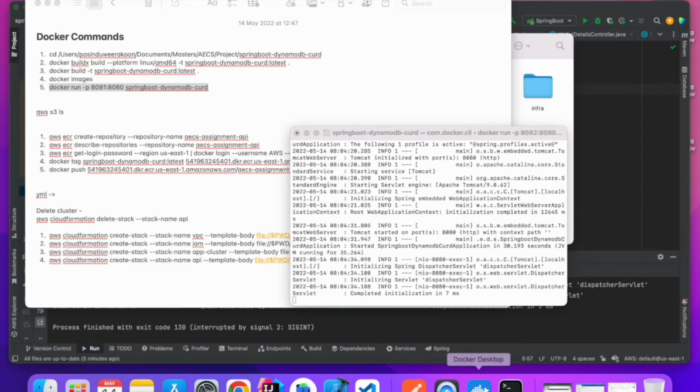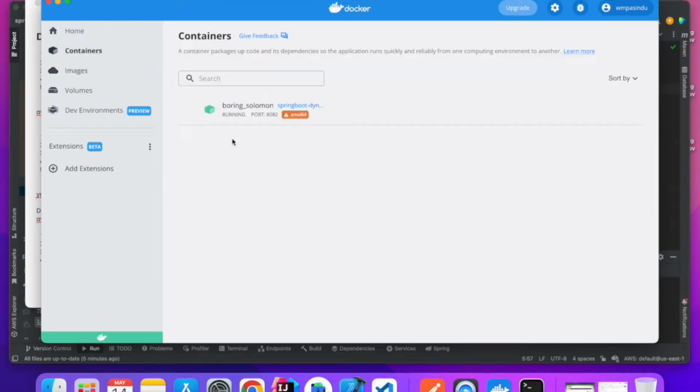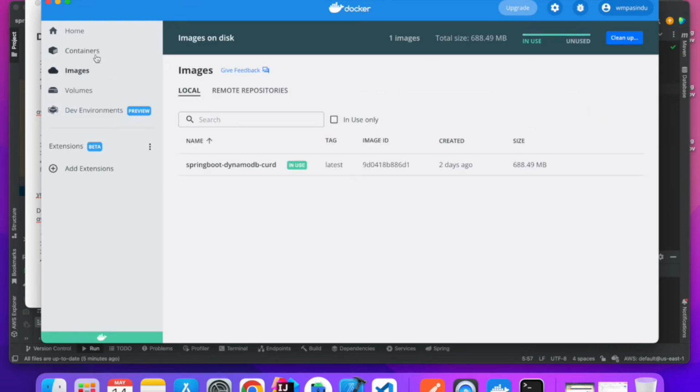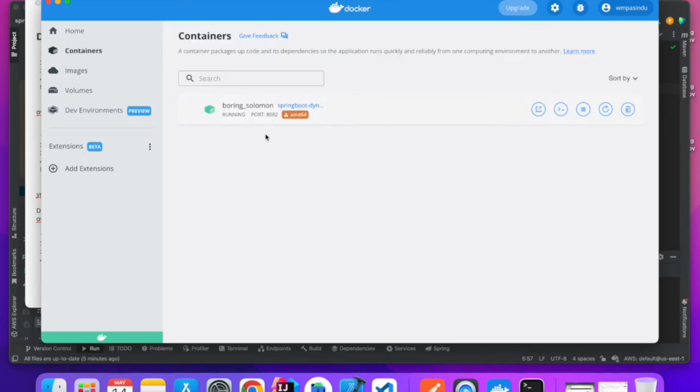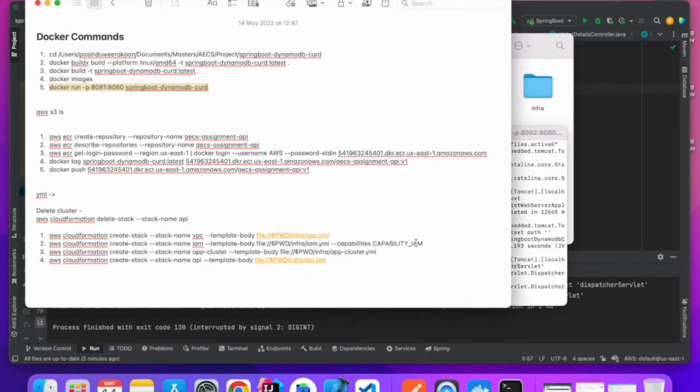Now we'll check. This Docker image has been added to the images, and in the containers, you can see that port 8082 is allocated for this image, and it is running at this moment. Now I'm going to add this Docker image to my AWS repository.